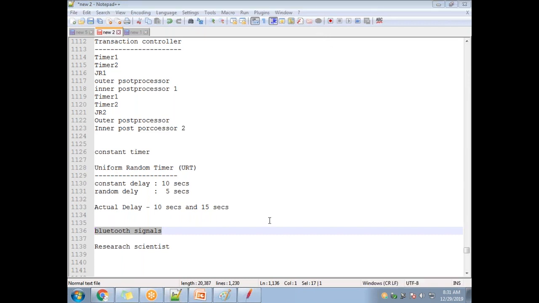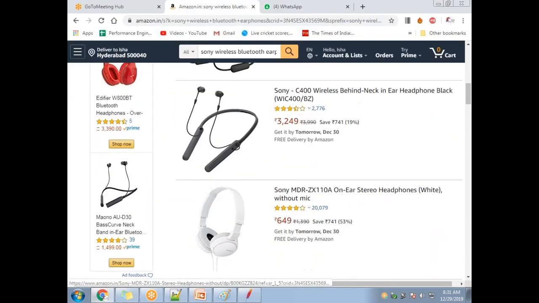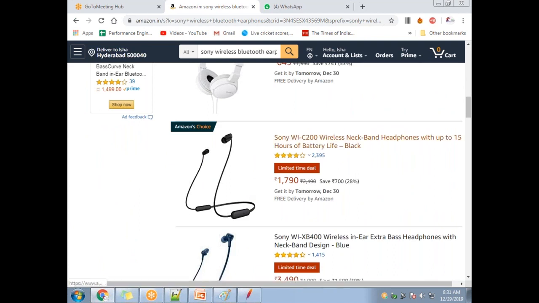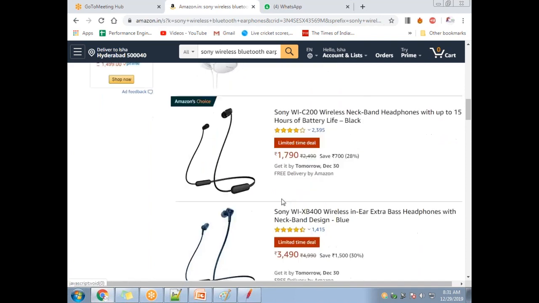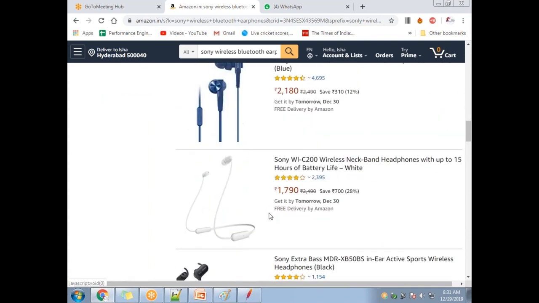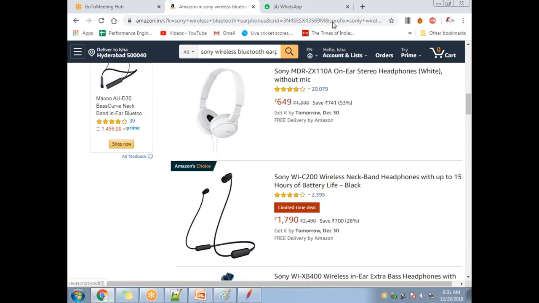Then I immediately bought it. Maybe you can purchase something like this, or something a little cheaper depending on your budget. I bought this one for 1790. When I bought it, it was a little expensive, 2400, but now it looks like there is a deal going on. There are much cheaper ones as well, but you can buy that and listen to the videos all the time on the go. You listen to it multiple times, you get the hang of it.